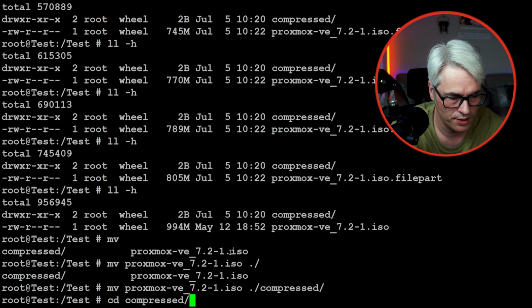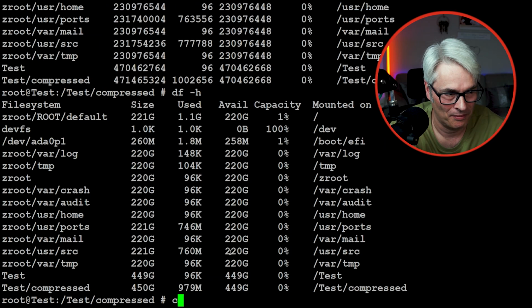So if we move into compressed, it's the same size. But so there we go. That just shows there is a bit of compression going on, because the file itself is just 994 meg, yet it's listed on the disk as 979. Now that may not seem like a lot, but when you start working with big data sets, you start to see, and depending on which compression level you use, and we've used gzip with this, you might see more compression.